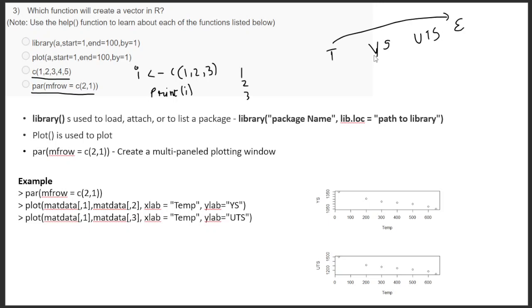Using this command, we can actually bring two plots into one window. This is like multi-paneled plotting. So here I will explain the syntax. par(mfrow = c(2, 1)), which means the first is the number of rows and the second one is the number of columns.